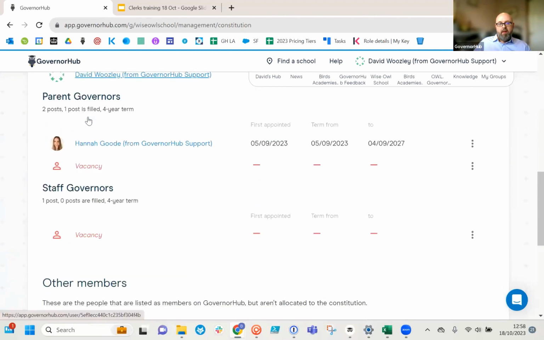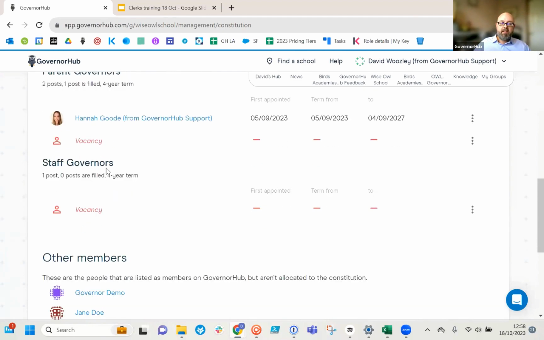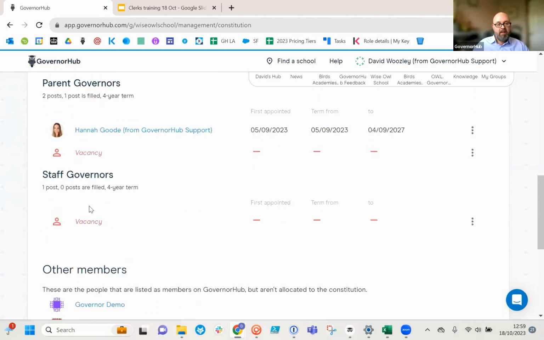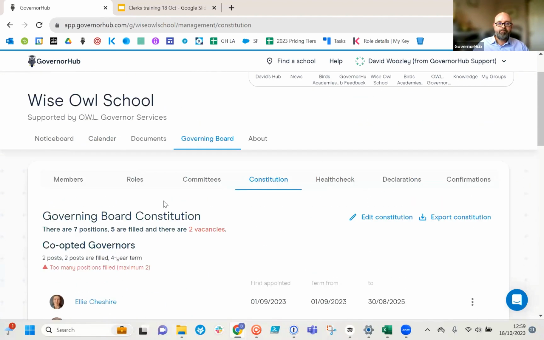Okay. Hopefully that's self-explanatory. You'll be able to see any vacancies arising there as well, if any posts aren't filled. And at the bottom of the list there are other members. So that's important to point out, because anyone that's on the GovernorHub account but they don't have a specific allocation within the governing board, they will be listed as an other member. So as a clerk or an admin, you may well be listed at the bottom of that screen.